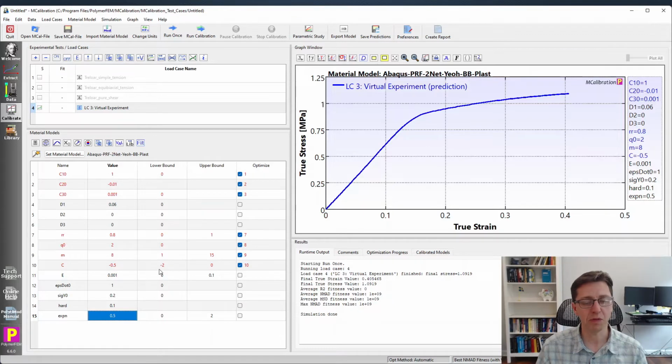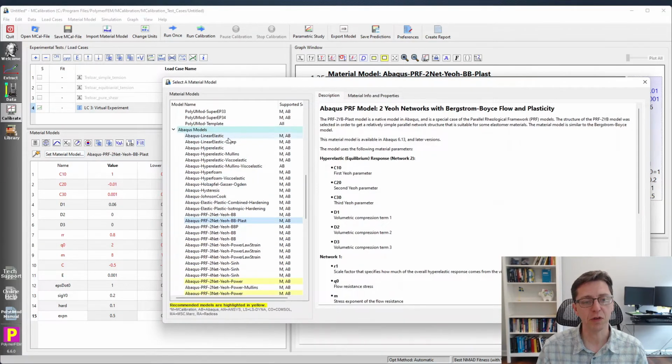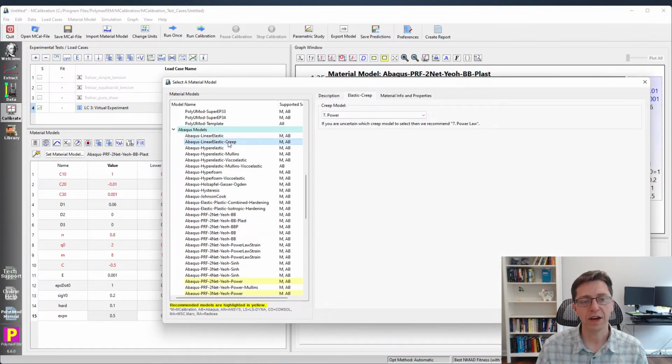So this is available for both 2 and 3 network versions of the PRF model at this point. There are a number of other big changes in the material model dialog here for Abaqus. If you look at, we have linear elastic with creep here, a number of creep equations that you can use. For the hyperelastic models, they've also been structured in what we think is a little bit more natural way.